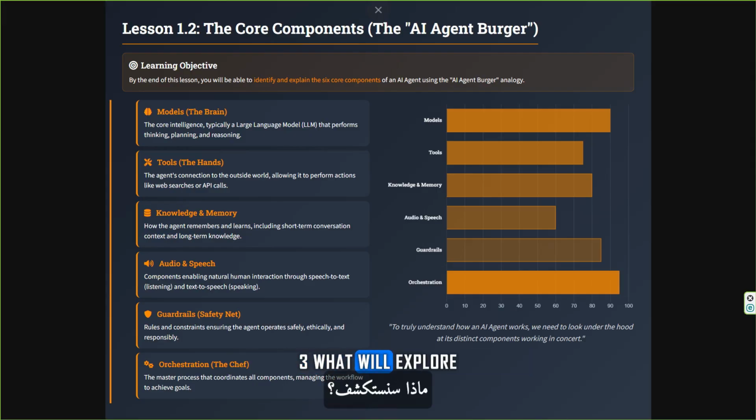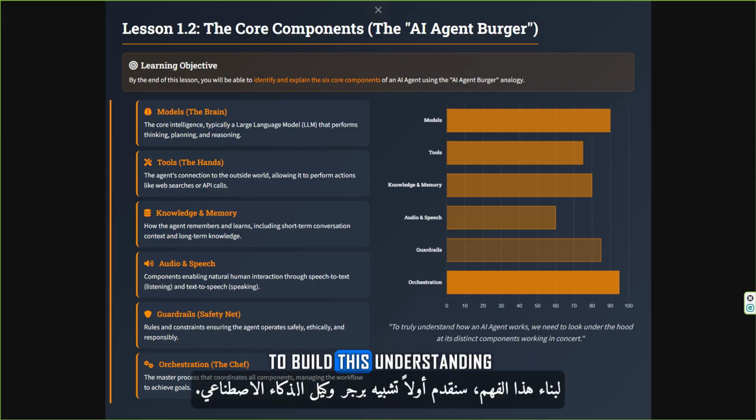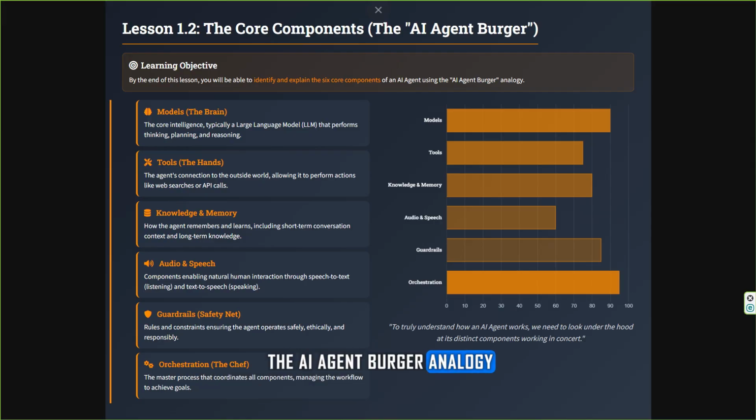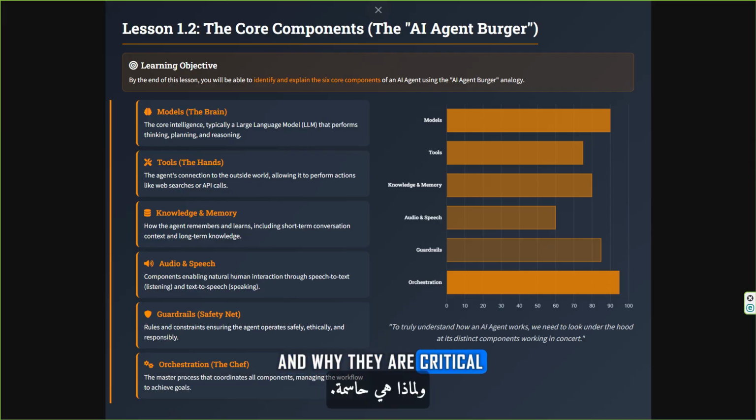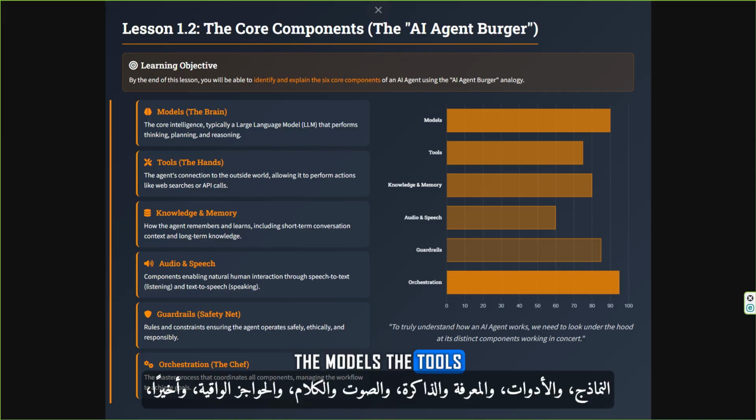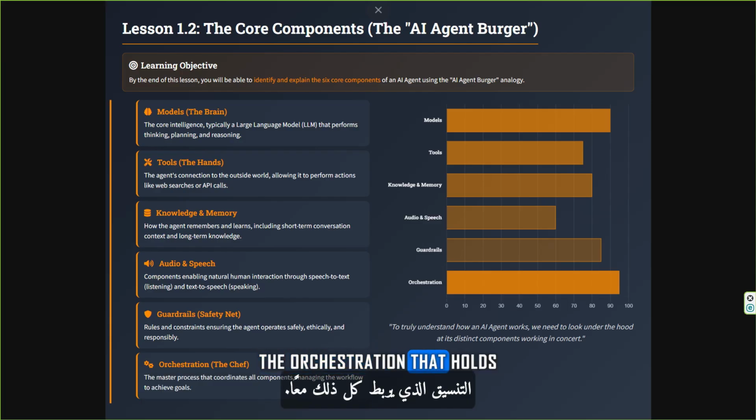3. What we'll explore. To build this understanding, we will first introduce the AI agent burger analogy. Then we will systematically go through each of its 6 layers, detailing what they are and why they are critical. The models, the tools, knowledge and memory, audio and speech, guardrails, and finally the orchestration that holds it all together.